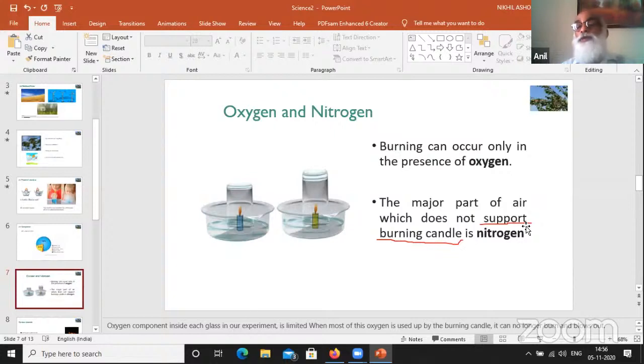So can you see my screen? Can you see my face on the screen? Sri Lakshmi? Yeah. So my hand is supporting the phone. So the major part of air which does not support burning candle, burning candle, air. That is not what I meant. No, sir. So which does not support.